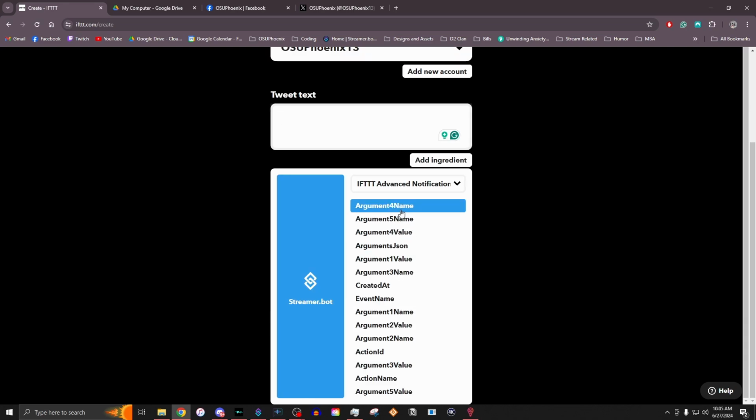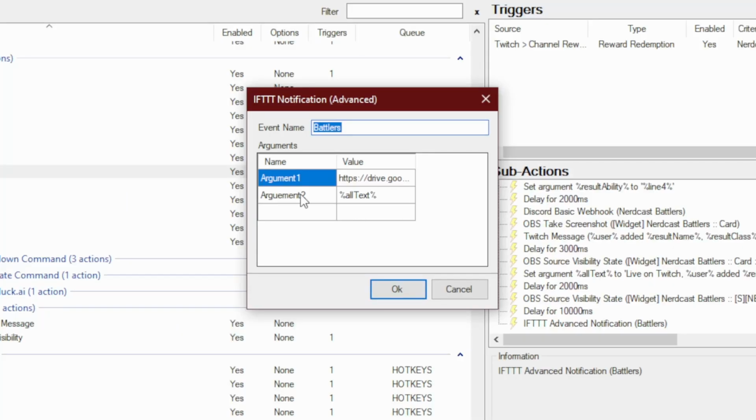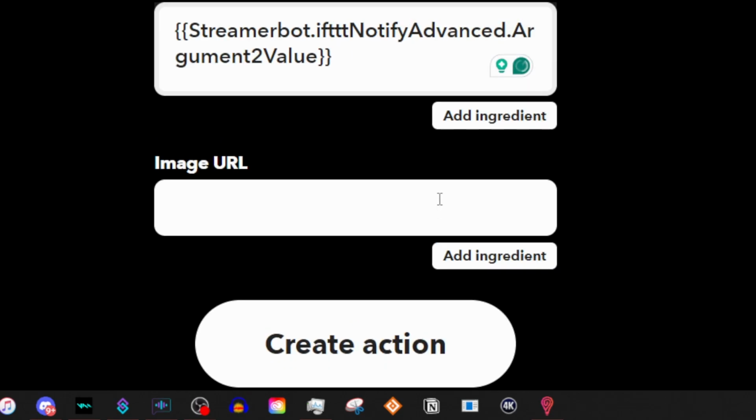And here you can come down to add ingredient. Now with add ingredient, you'll see we have argument 4 name, 5 name. These don't ever populate in order for some reason, but I know I want the value of argument number 2, because in here, argument number 2 has all the text I want to post for my tweet. So argument value number 2, pop that in there.